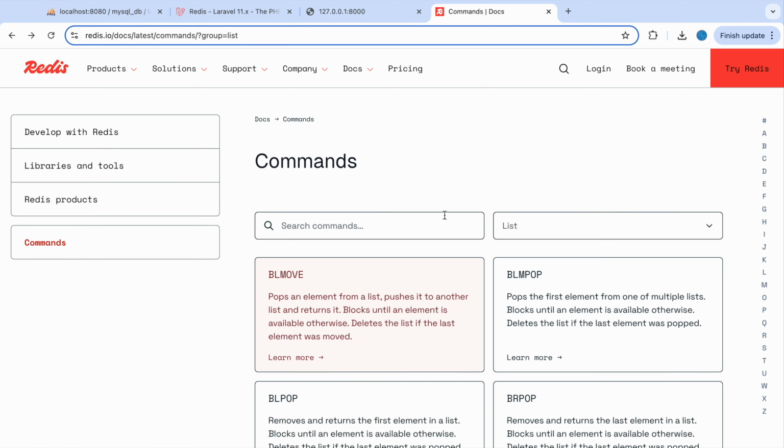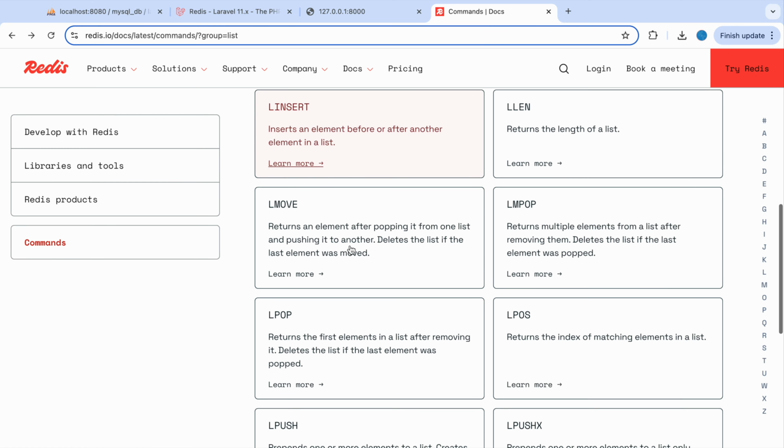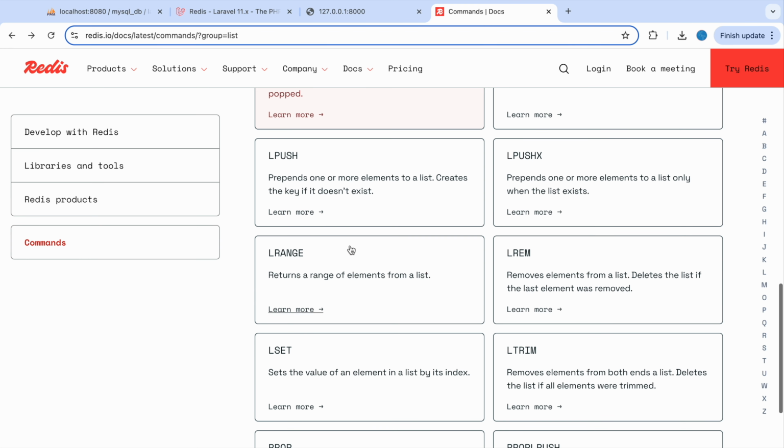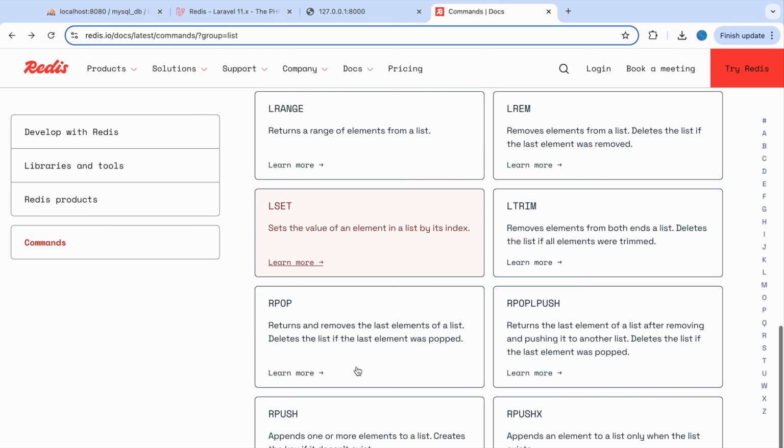So now let me show you the documentation. You can go to the Redis official site and see the documentation. Here you can see all the commands: lpush, lset, ltrim, or rpop. All those things you can go and check to see which command you need to use.